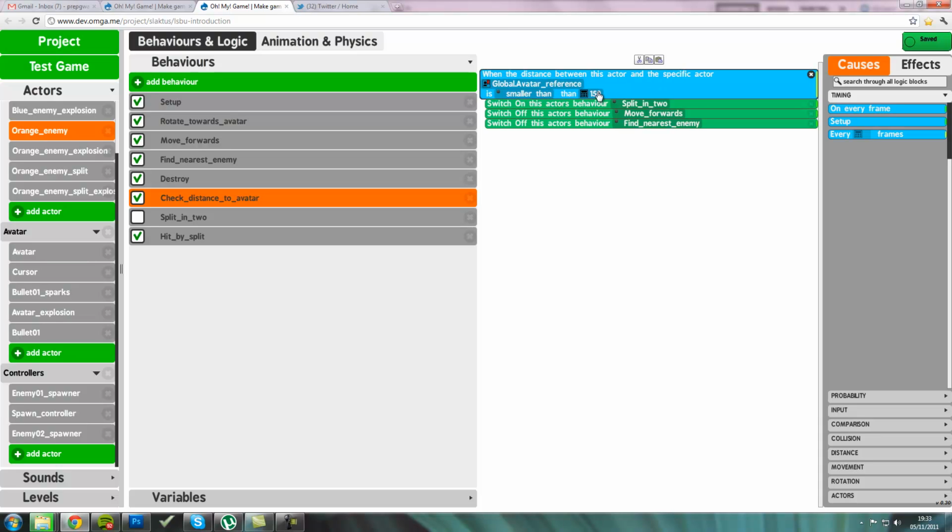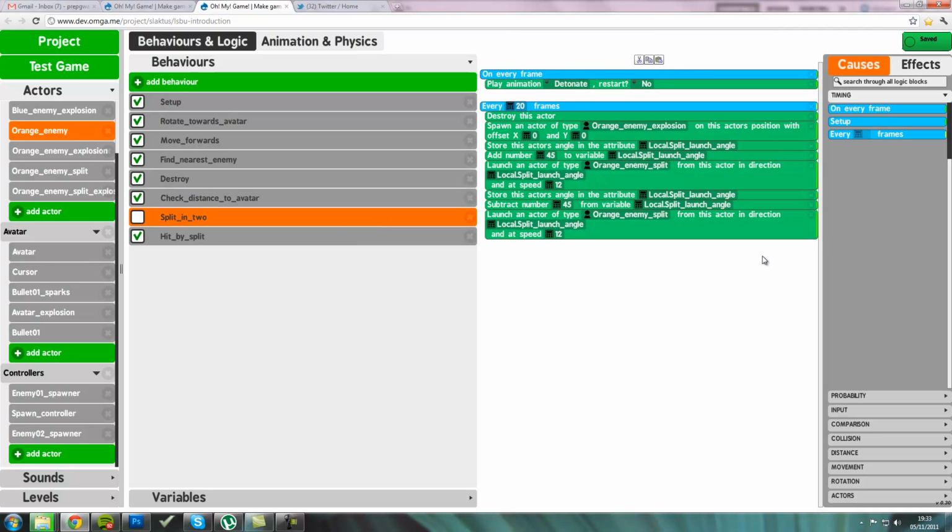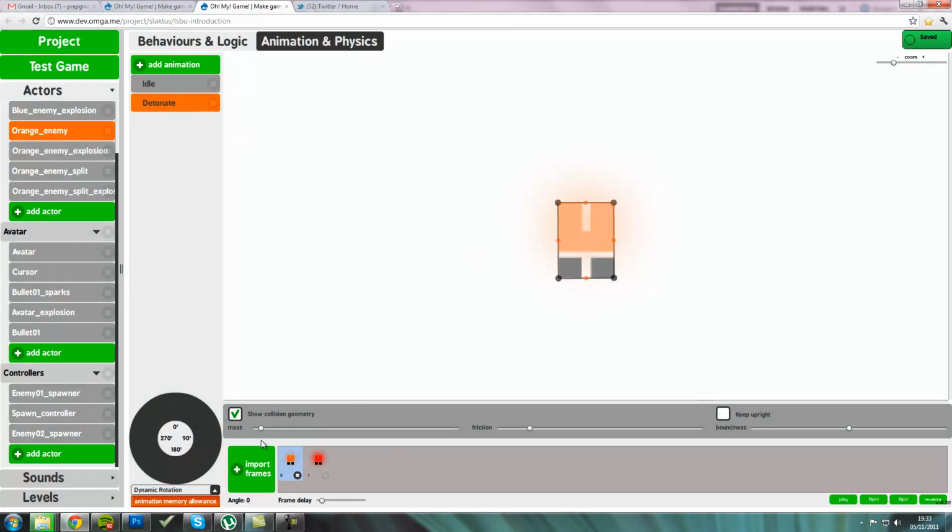If that's less than 150, it switches on the split in 2 behavior, which we're going to look at in a second. It also switches off the move forwards and the find nearest enemy behaviors. That means that it's not going to move anymore, and it's not going to be shunting away from the other enemies. It's just going to sit in place, it's going to rotate slowly towards the avatar, and then it's going to do the split in 2. And at this stage, it plays a different animation. It plays a sort of blinking animation to indicate that something is happening with the orange enemy.